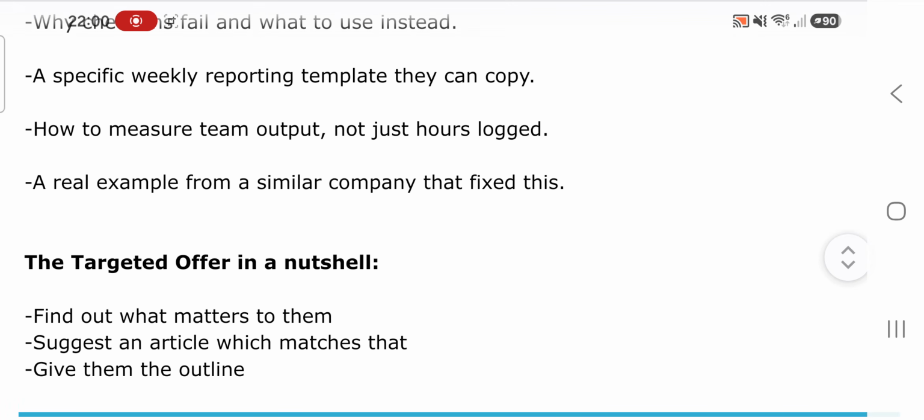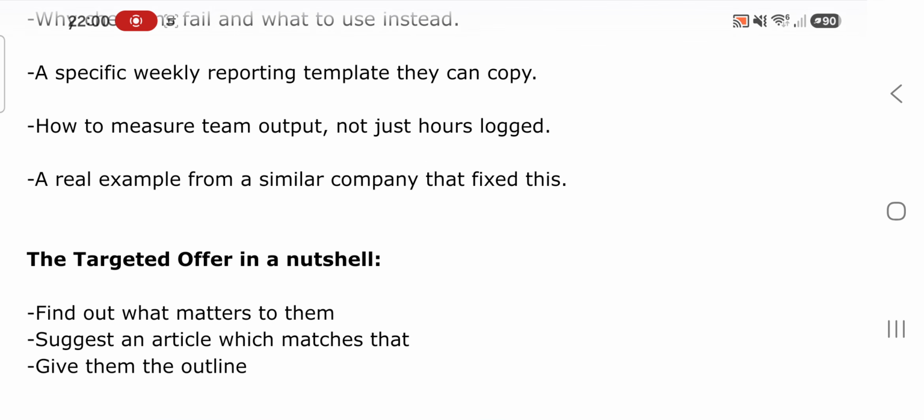That's your targeted offer. You find out what matters to them, their blog posts, their websites, their LinkedIn, the personal profiles of their leaders. You suggest an article which matches what matters to them, or a specific problem, or a general trend you notice in blog posts that they have. So many ways. There's so many ways that you could come up with an idea which makes sense for them. And the third part is you give them the outline. It looks so much closer to a real article when you give them the outline.